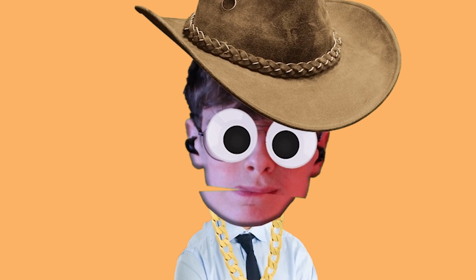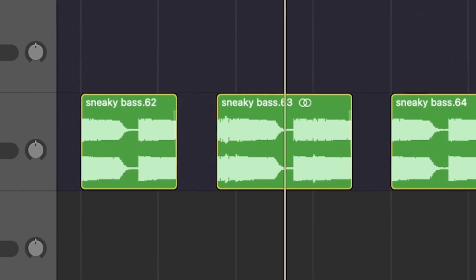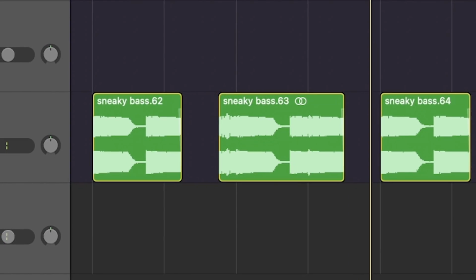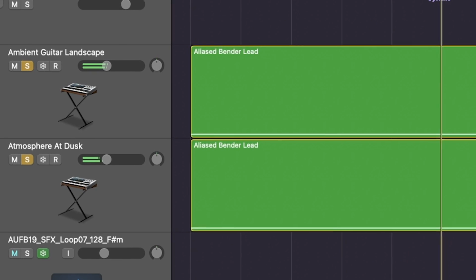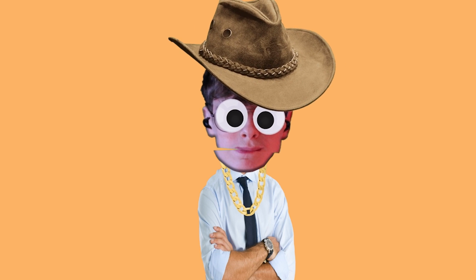And for this bridge later in the song, I changed the bass to this less EDM-y one with the same pattern, and added a 4 on the floor kick loop, as well as the same riser leads I used before. This is how all of that sounds.